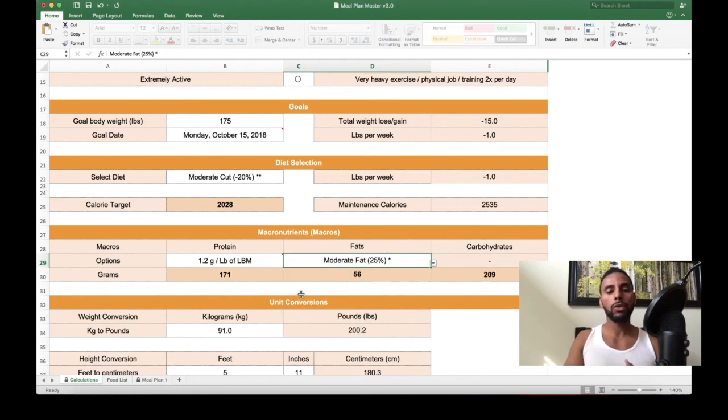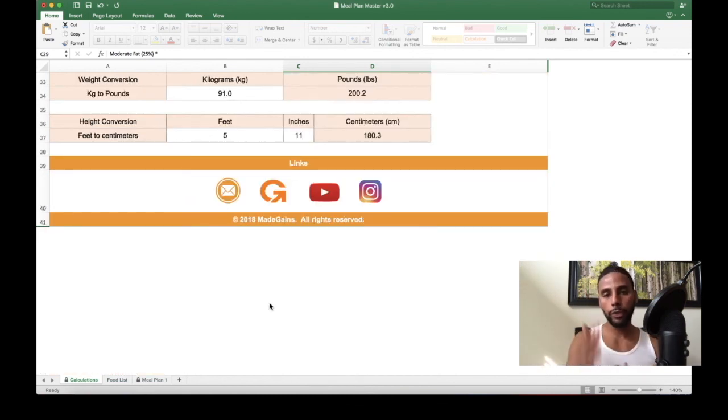So this is Bill's macros. He needs to eat 171 grams of protein, 56 grams of fats, and 209 grams of carbohydrates. And this is based on his dieting calories, and this will be used in the meal plan section at the end. So that's the end of the tutorial for the calculations.